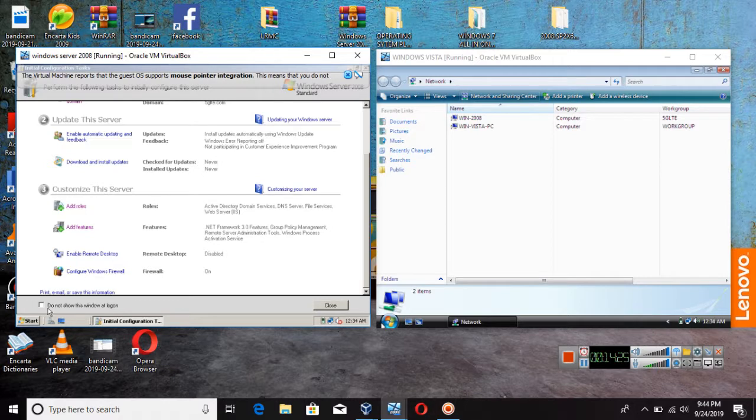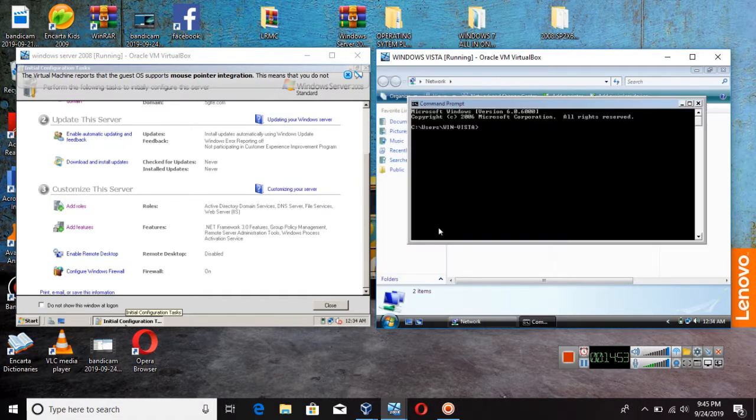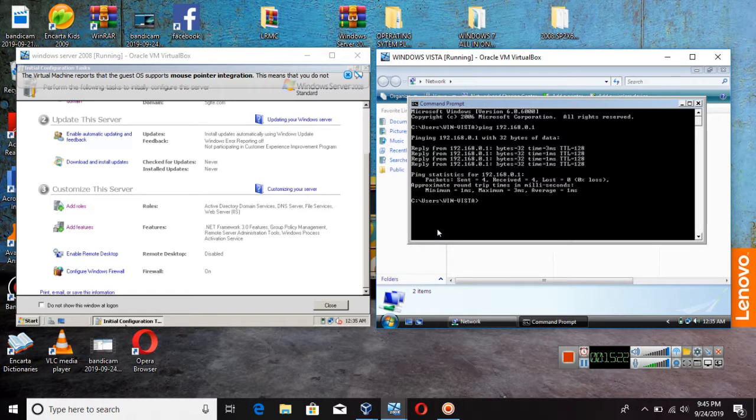Alright, so now you're going to go to the next step. Then you go to the command prompt and do a ping test still, just so we are on the safe side. Right, so everything seems to be alright.